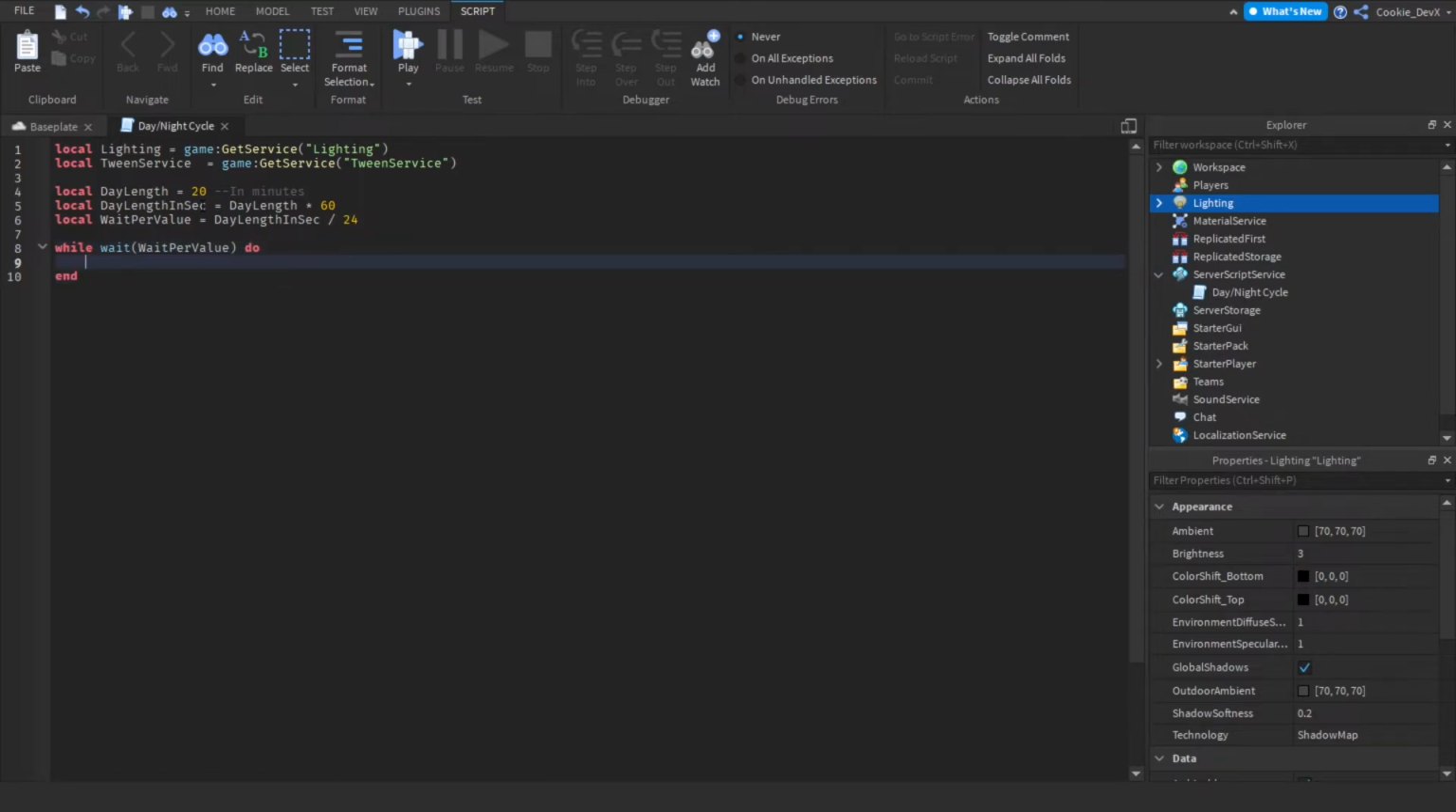And next we're going to say local next value equals. Now we need to work out the next hour that we need to tween to. So we're going to work out the clock time if it were an hour ahead. So to do this, we can say the current lighting.clock time plus 1. So we're going 1 hour ahead.